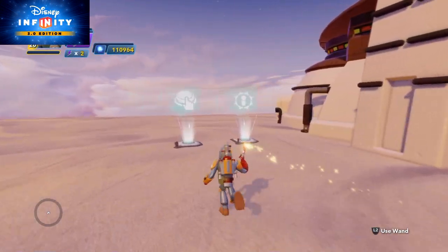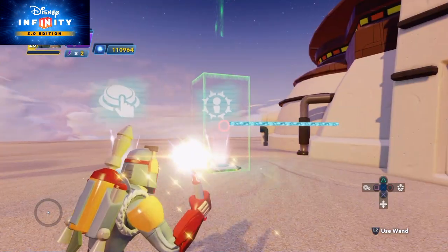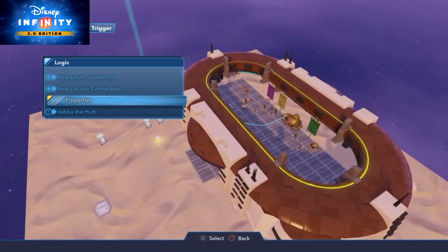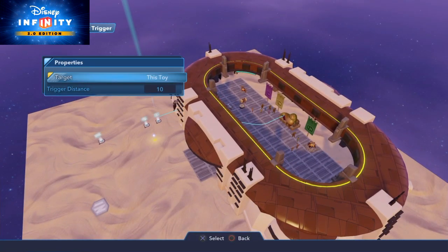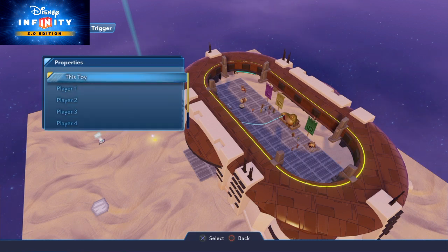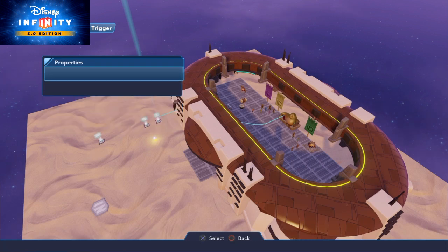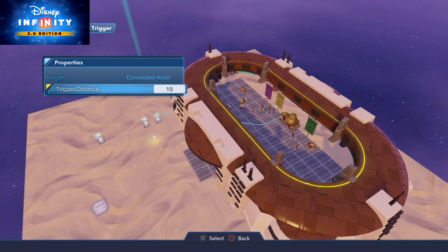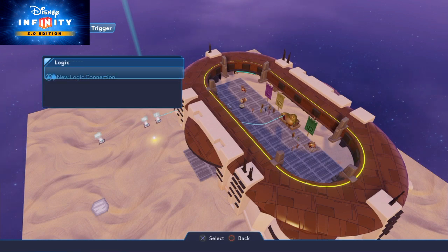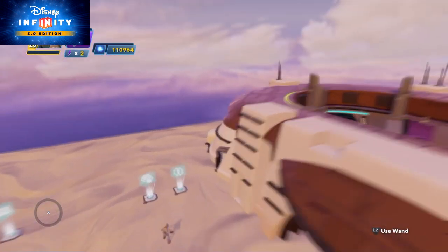At this moment I'm still related to this switch, so if I go back to the properties of this item, what I want to do is, it's not this toy, it's not the control panel. Sometimes you think that because you pick the actor it's that item, but you actually have to say no, it's the connected actor. So now Jabba the Hutt is the switch. I've tried different distances, but because Jabba the Hutt is quite a big character, I'm going to leave that set to 10.